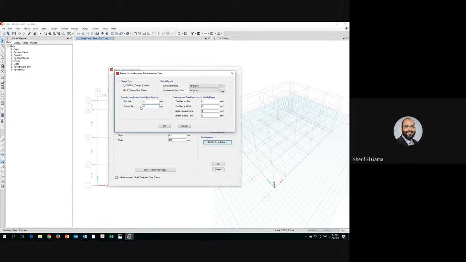Because this will include the cover plus stirrup plus half of the diameter of the bar. It could be 40 or 50 millimeter. It doesn't matter. Let's say 50 millimeter. And reinforcement area, don't touch any of these things, no need. But for the longitudinal bars on this one, we can click on the rebar.